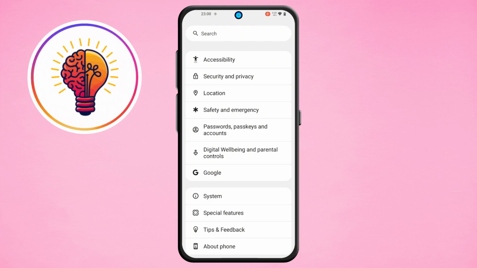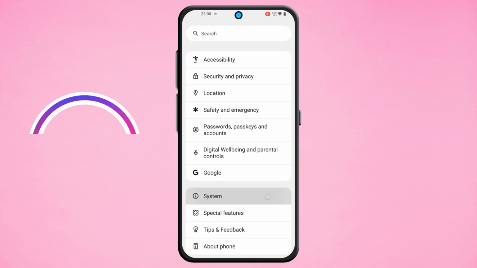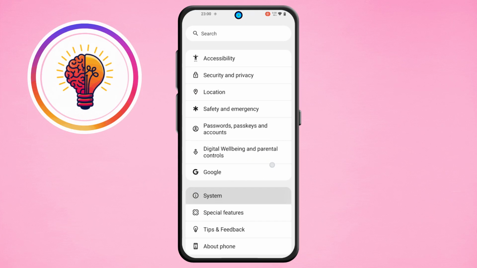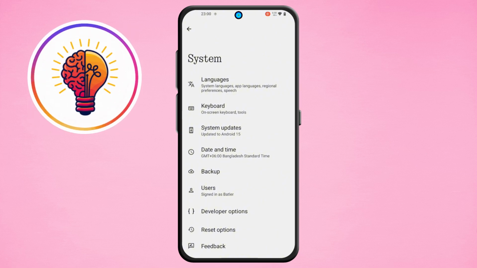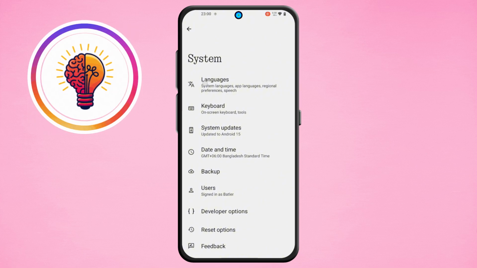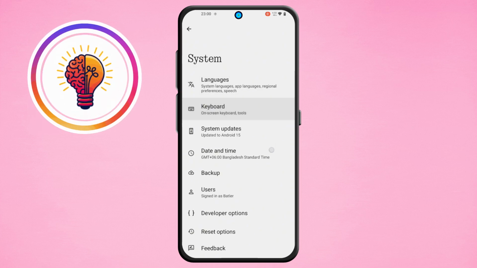Step 2. Now scroll down and locate the System option. It's typically located towards the bottom of the list. Tap on System to open the next set of options. This section controls a variety of settings on your device, including language preferences, keyboard settings, and more.